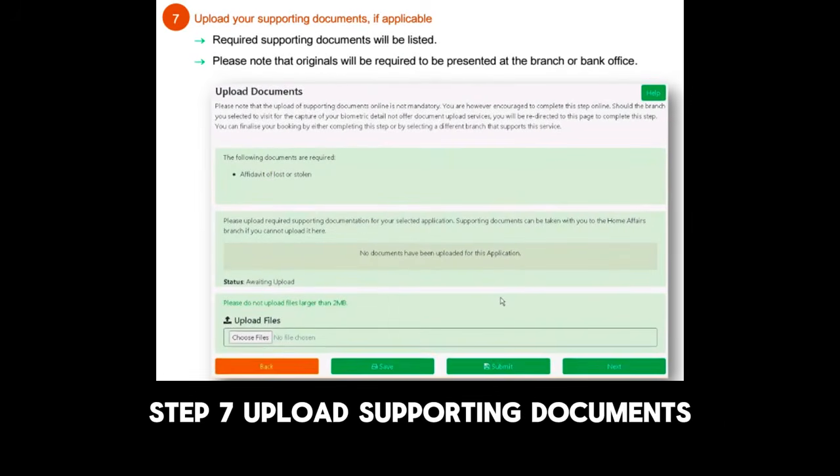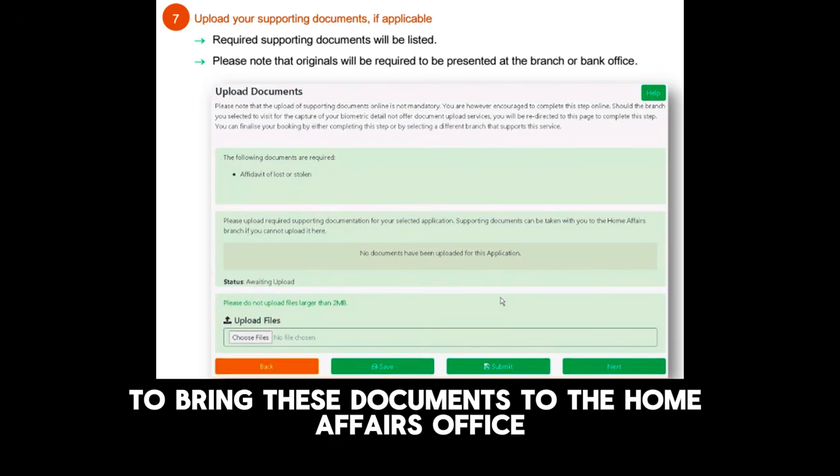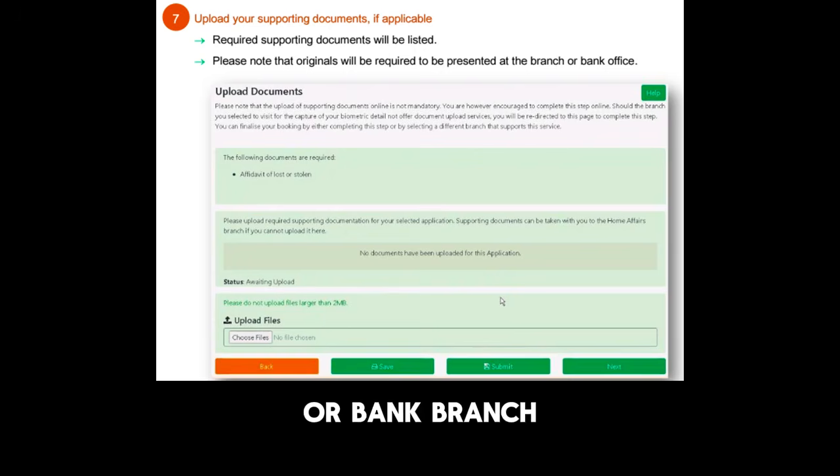Step 7. Upload supporting documents. If required, upload the necessary supporting documents. Remember to bring these documents to the Home Affairs office or bank branch.